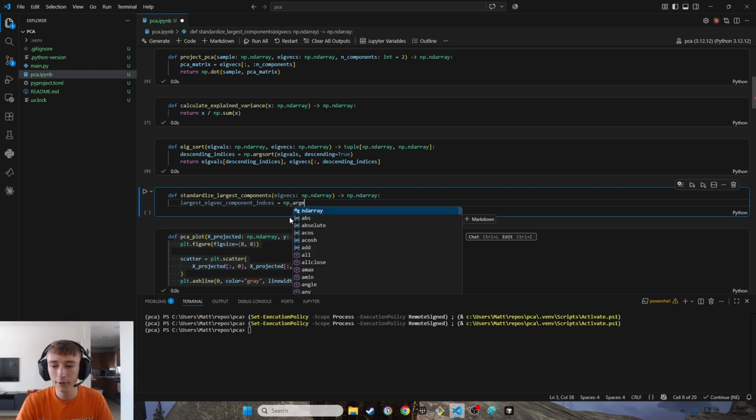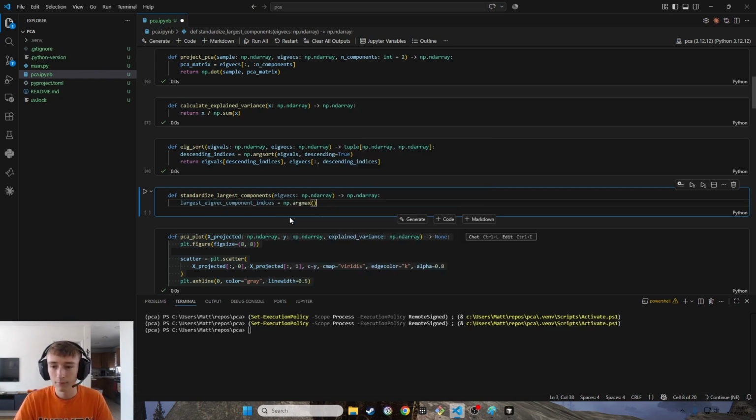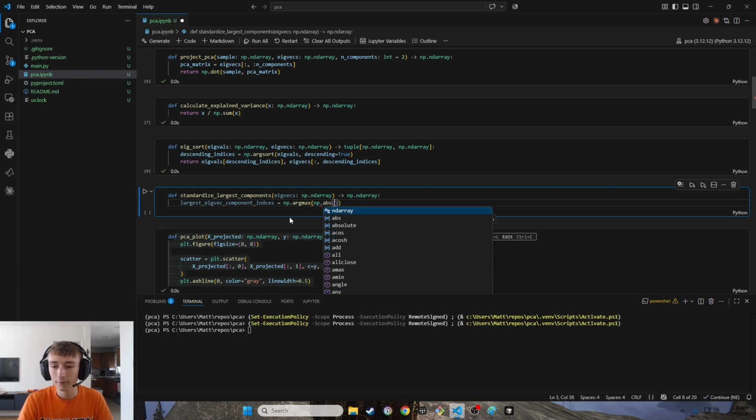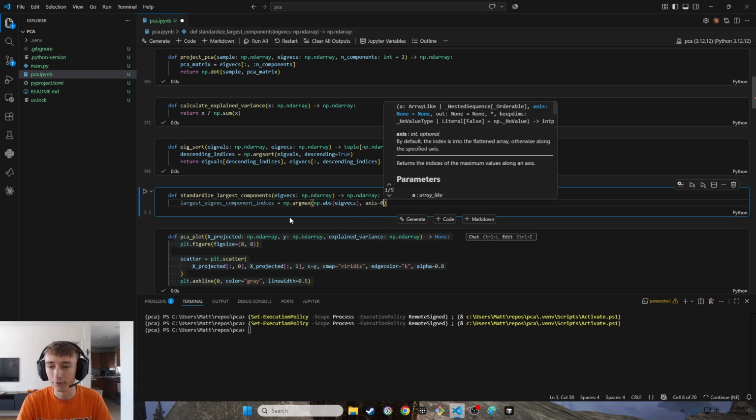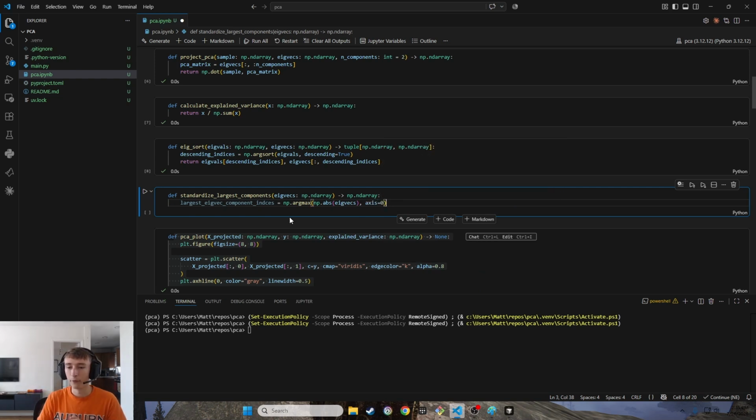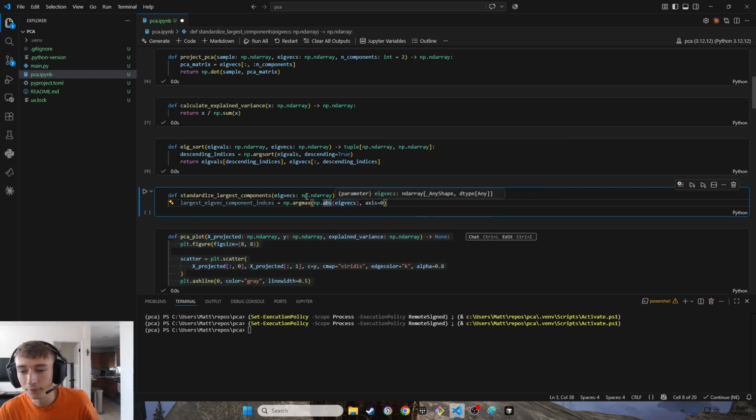So we do np.argmax, np.abs, eigenvecs, axis equals 0. Let me explain what we're doing here. First, we're doing np.abs on our matrix of eigenvectors, and that means every component is going to be positive now. It's because we're looking for the indices of the components of each eigenvector which are largest in magnitude.